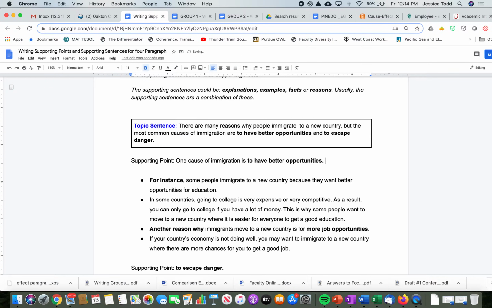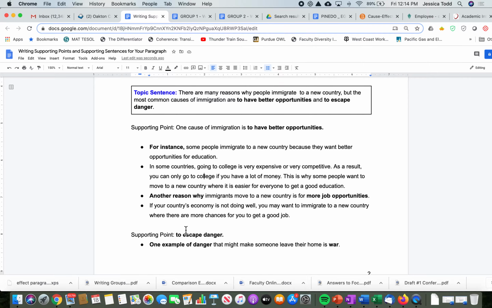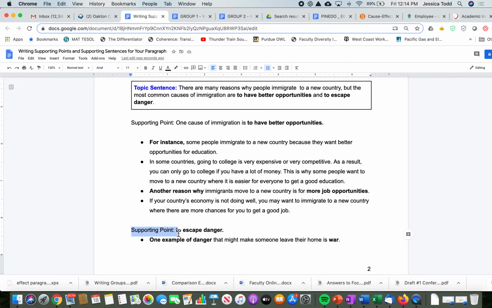All right, so I have now my first sentence, and after this sentence, I will write all of my supporting sentences. I'll show you how to do that in just a bit, but I still need to go on to my second supporting point.